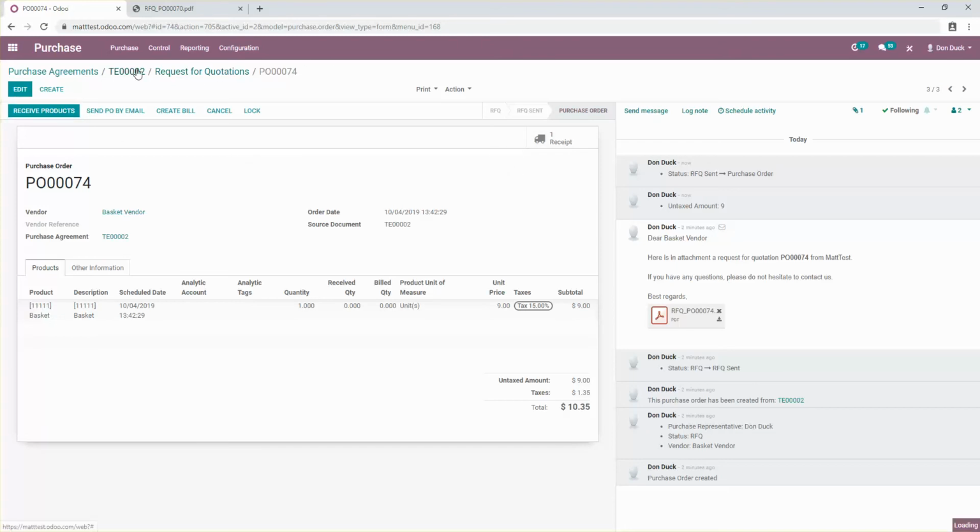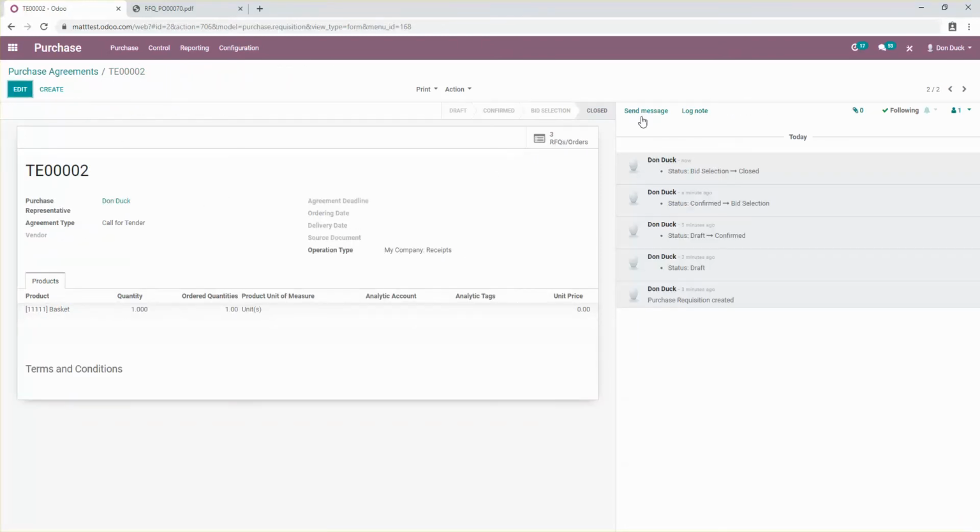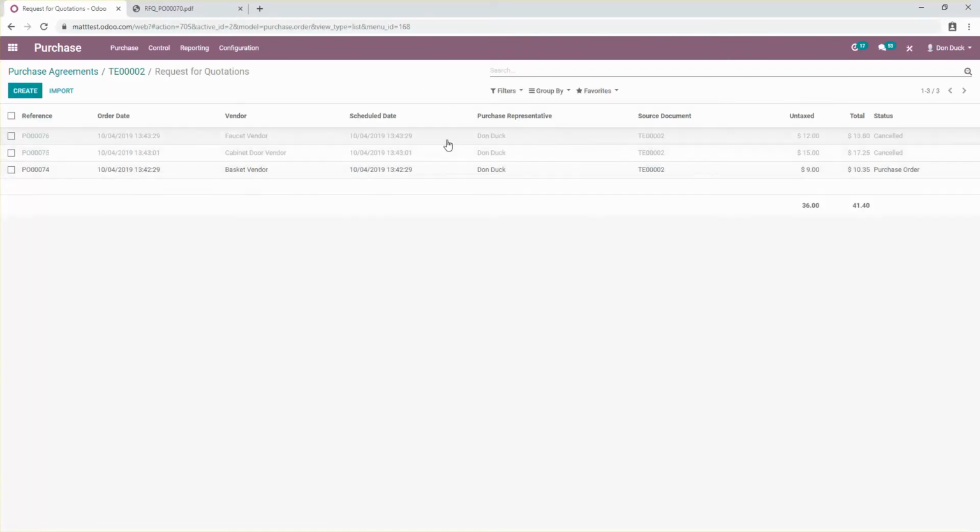Now, if we go back to the actual call for tender, you'll see that it moved from bid selection to close because we've selected a vendor. We go to the tab that displays all the requests for quotations to the vendors, and then these 2 that we didn't select have automatically been canceled.